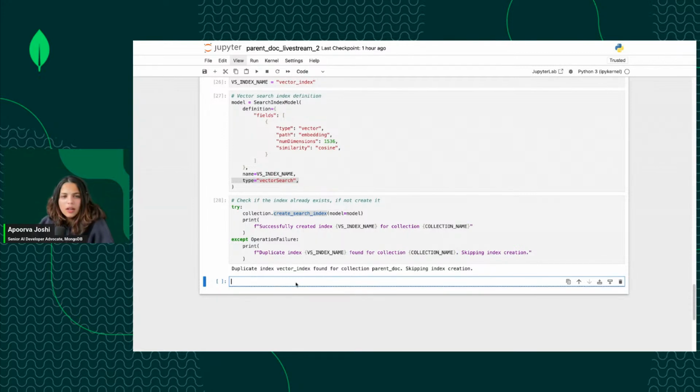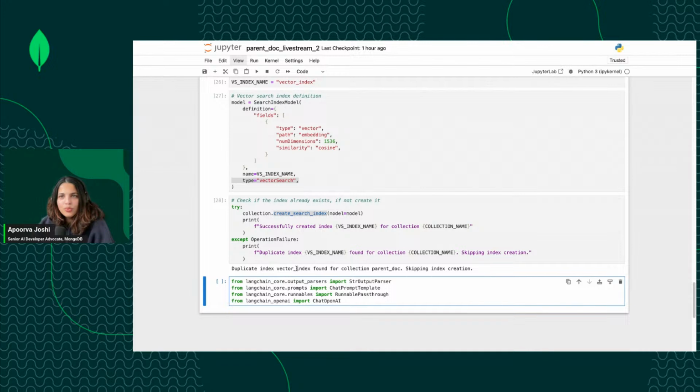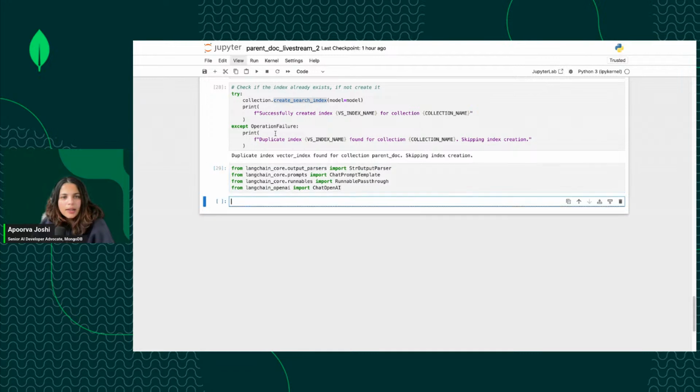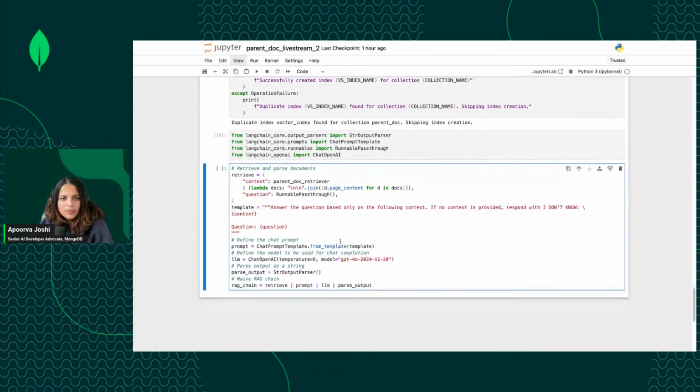All right, so now let's look at how to use this parent document retrieval in the context of a RAG application, and we'll also look at an agentic application using LangGraph. So let's first look at RAG. I'm going to create a very simple RAG chain using LangChain.